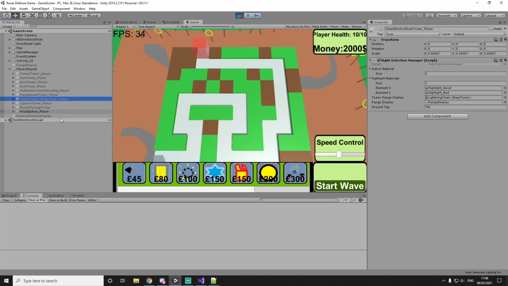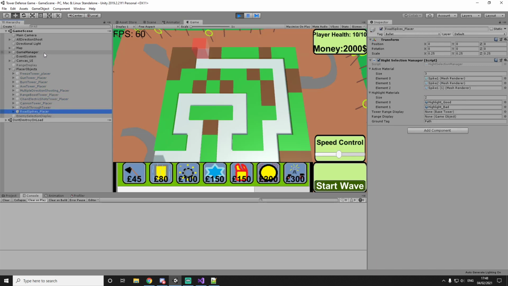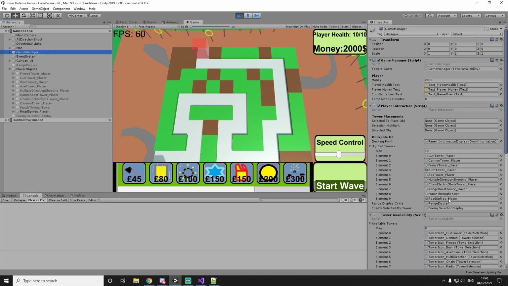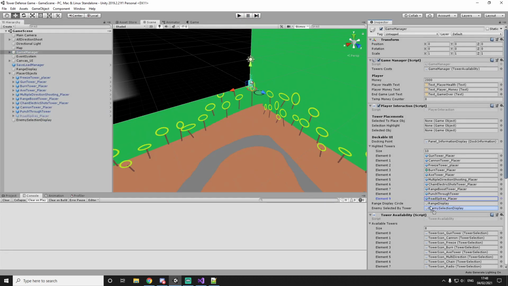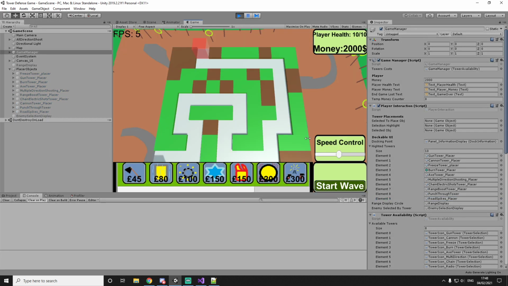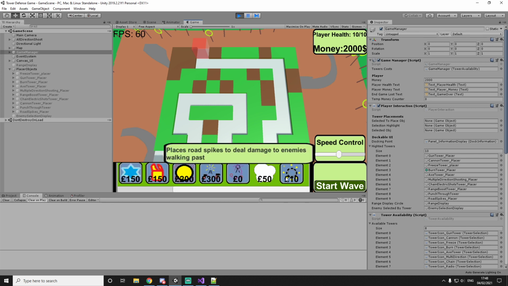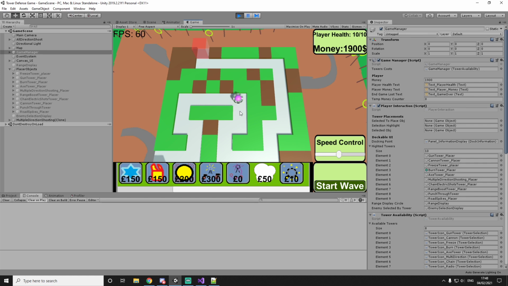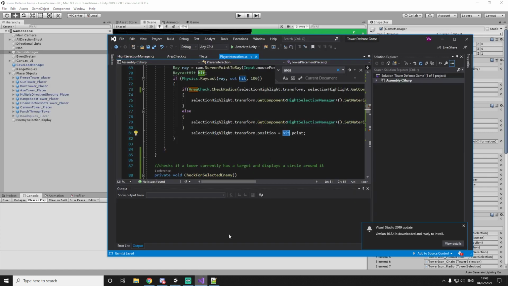So we press play. Actually, I feel like Game Manager is missing. Ah, I see what happened there. There we go. Now it should work fine. I was using the prefab. So now this can be placed on here, but it can't be placed on our ground. And of course, if we click here, it places the tower, which is not what we wanted it to do, but it's a step in the right direction.